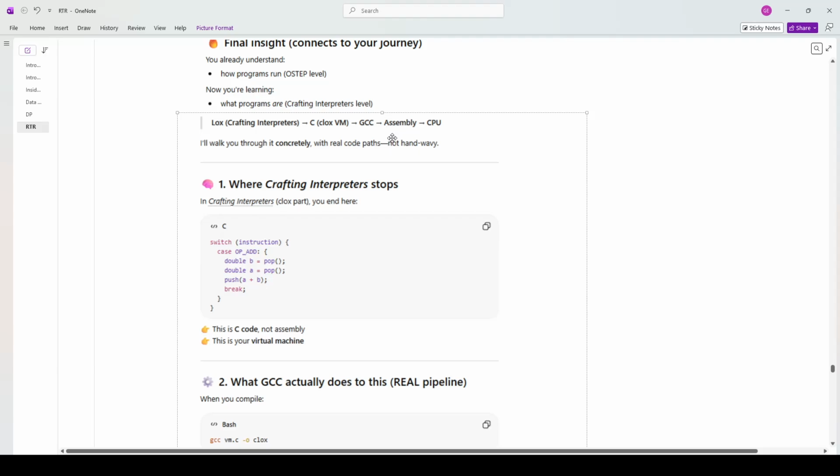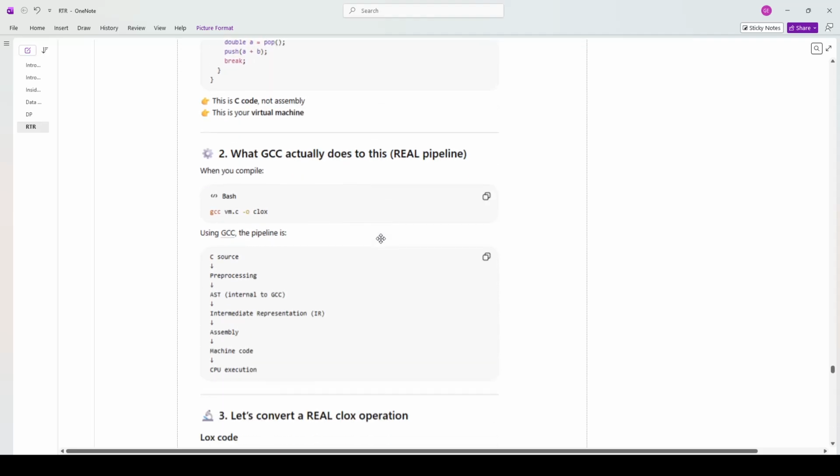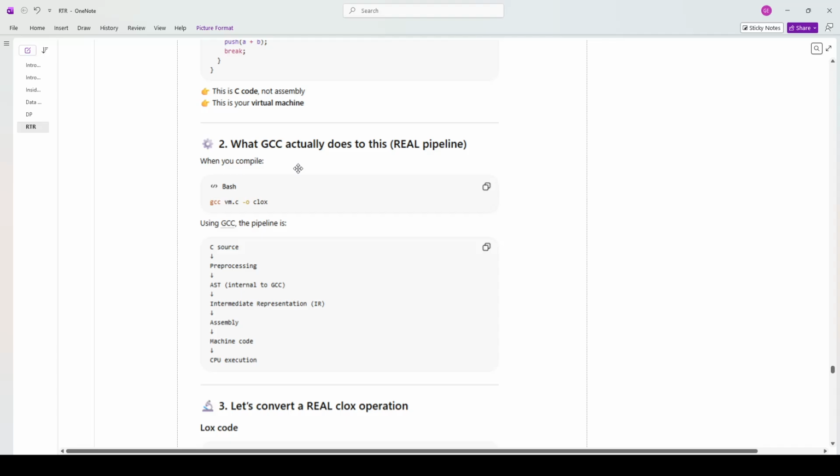Later we will provide an example of this GCC code to convert our code to assembly. I'll walk you through it concretely with real code paths, not hand-waving. Where Crafting Interpreters stops, in the Clox part, you end here: switch instruction, then case OP_ADD, then double B, then push A plus B, break. So this is C code, not assembly. This is your virtual machine. This is an example of a virtual machine executing our Lox code. So what does GCC actually do in this real pipeline?